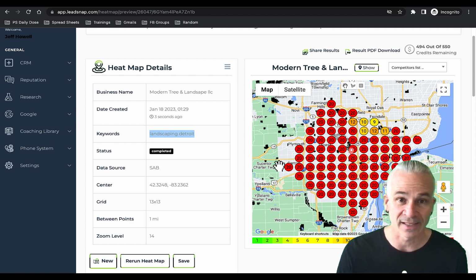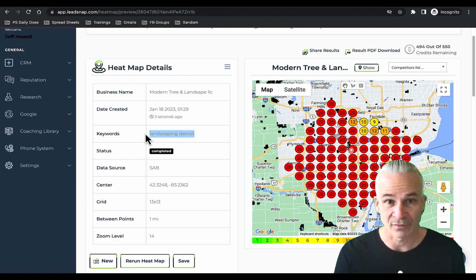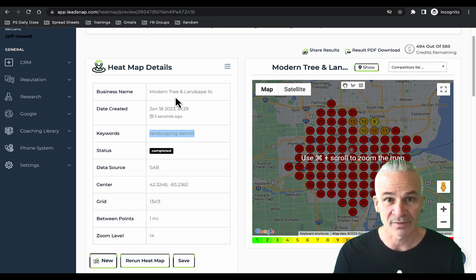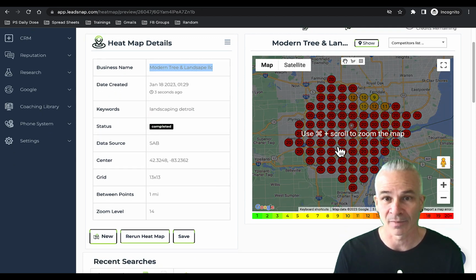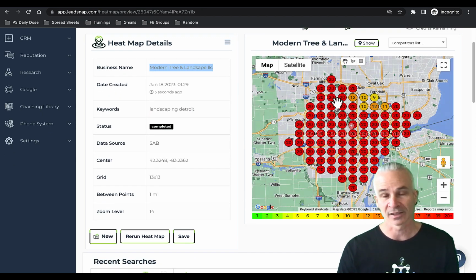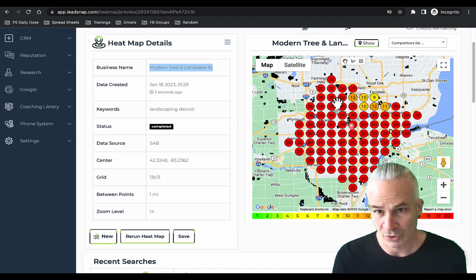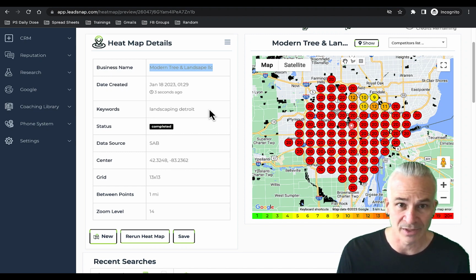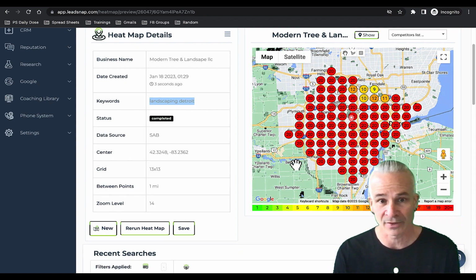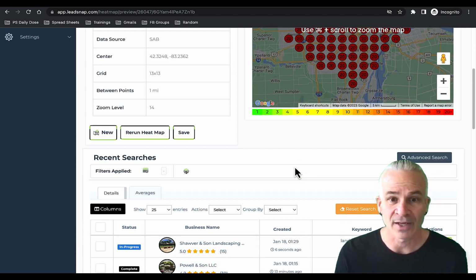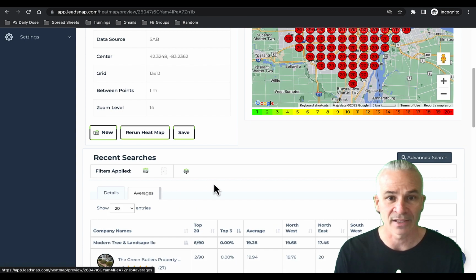So I know these guys aren't getting any traffic for this particular keyword. So that's going to give me another better insight into whether this might be a good target for me. I would suspect that it is, because they're probably not getting much Google traffic based on this particular Google business search or heat map search, because if they're not ranking for landscaping Detroit, they're probably not ranking for many other key terms either.